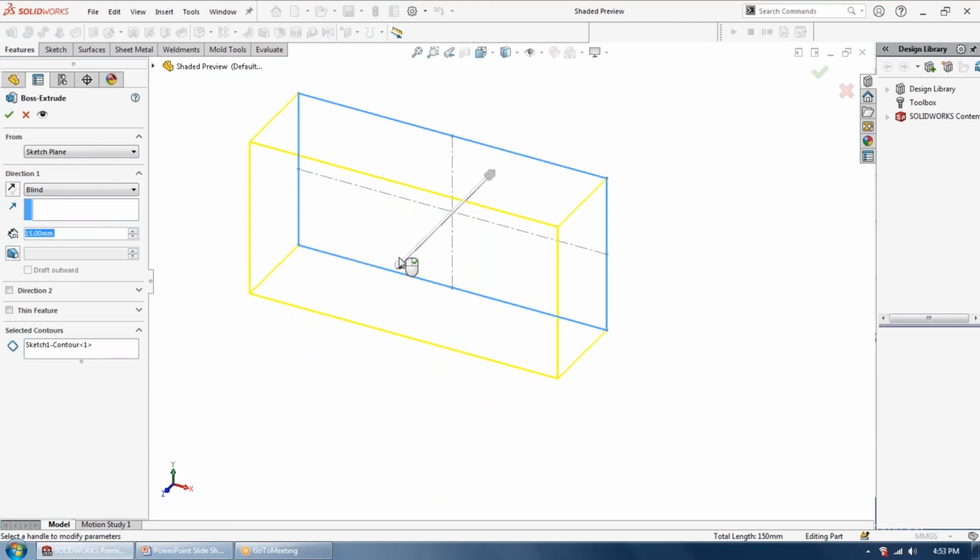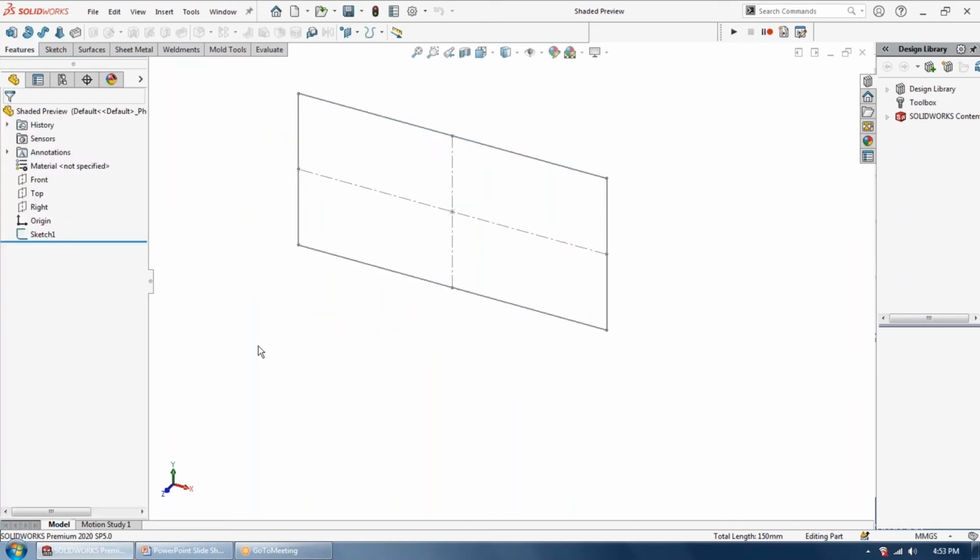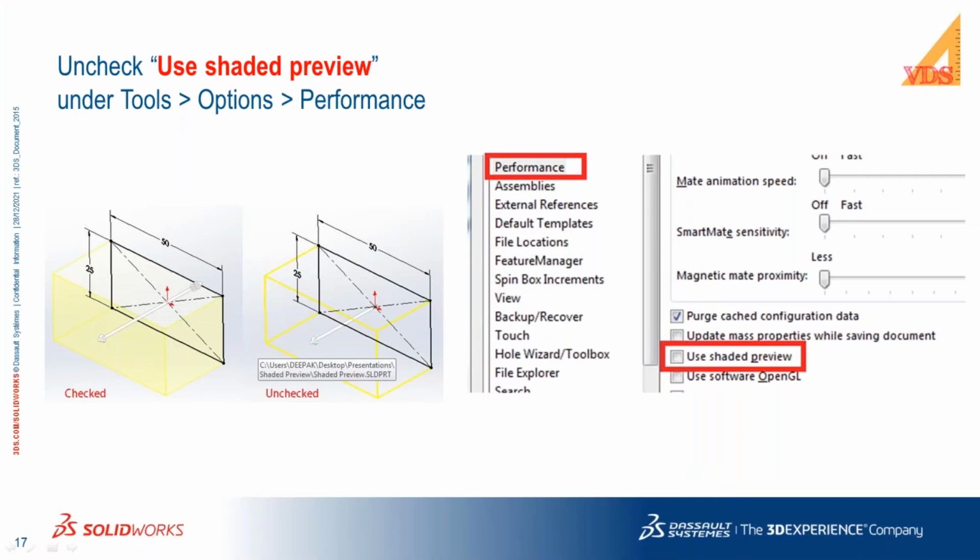So now you can see only the graphics for the boundary showing, highlighting the boundaries there, and the rest is all unfilled, which means lesser graphics has to be used by SolidWorks to display the preview. I will turn it off and we'll go to the next one.